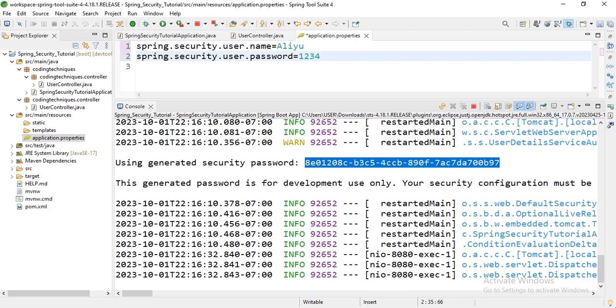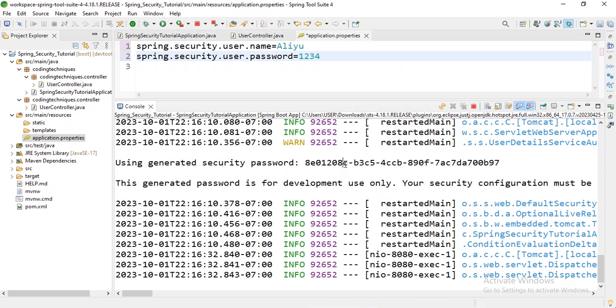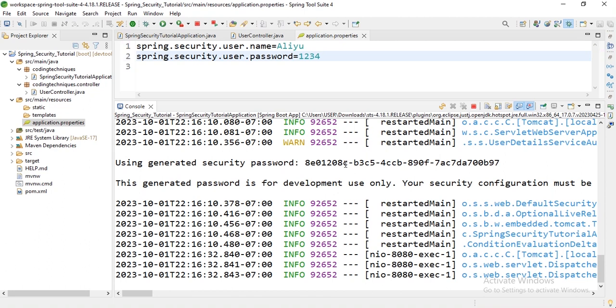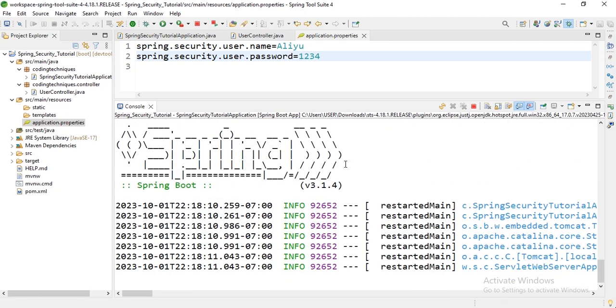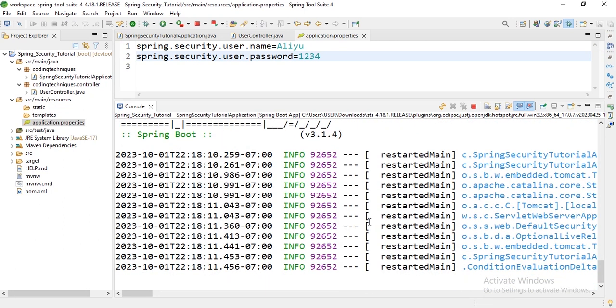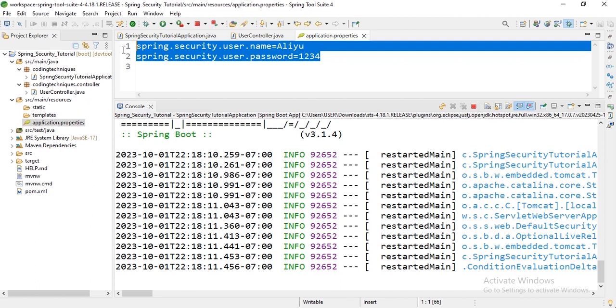Now take a look. If we save the project, now we will not have this auto-generated password. Okay, now here is what we have, with no auto-generated password, because we use this.